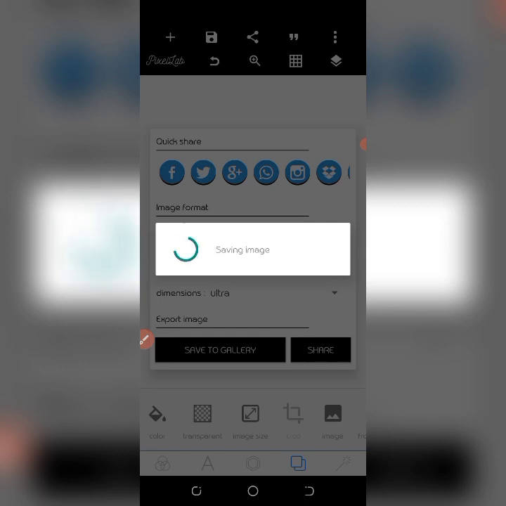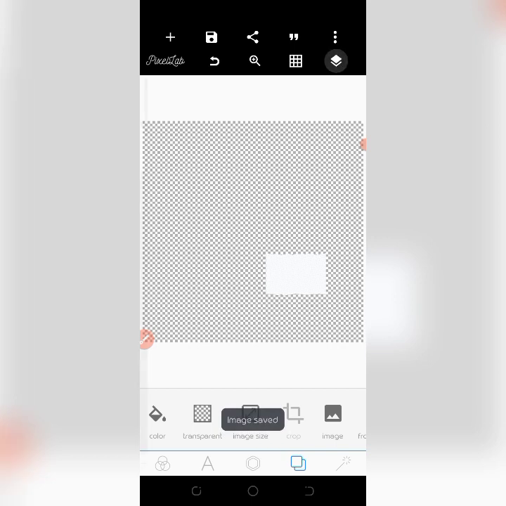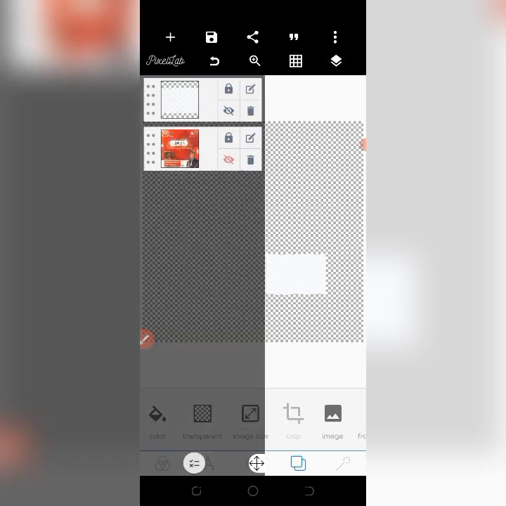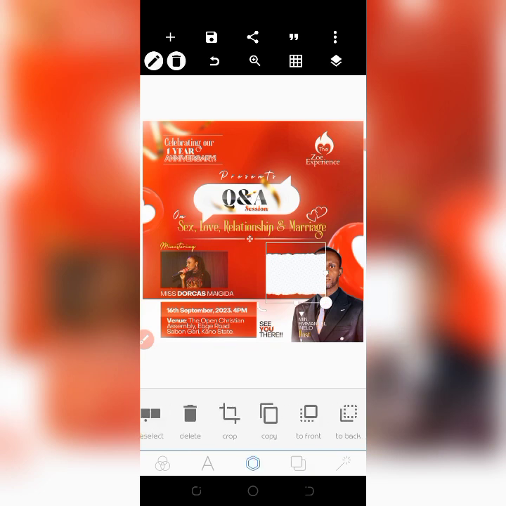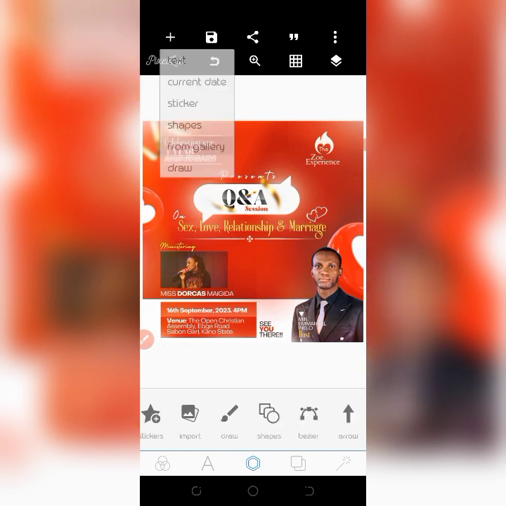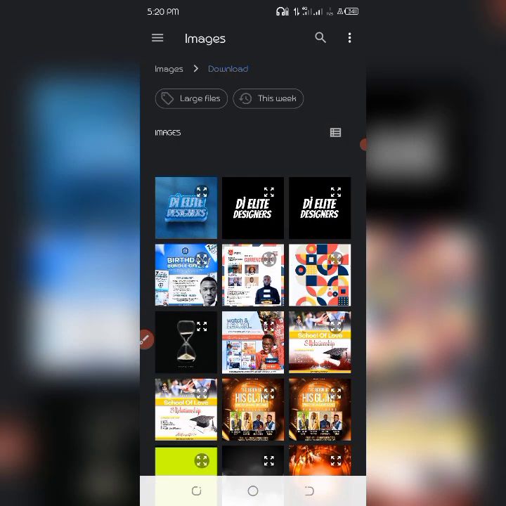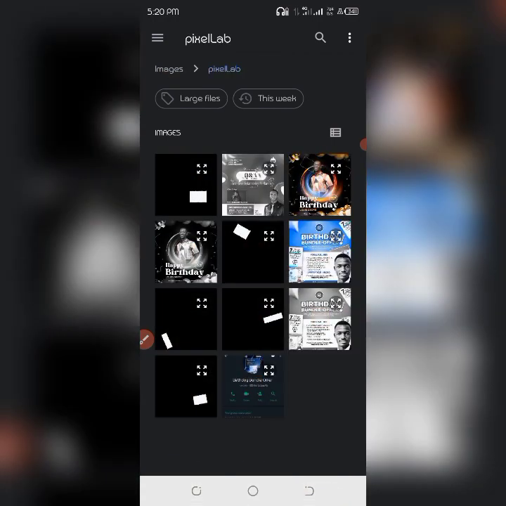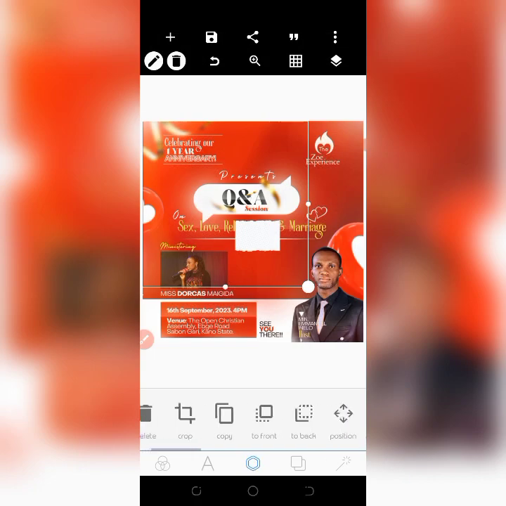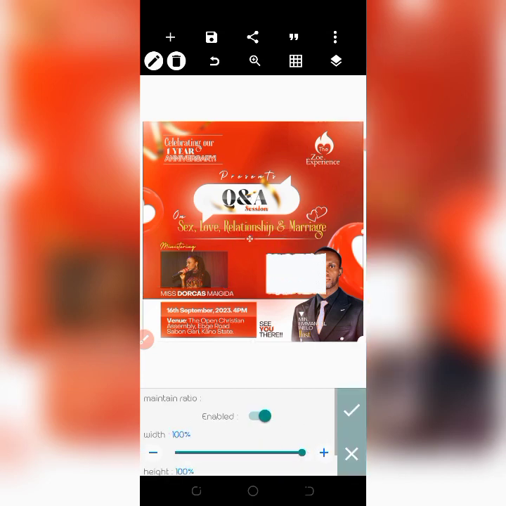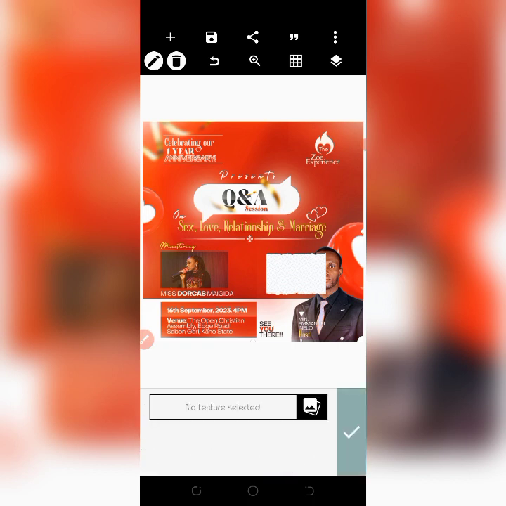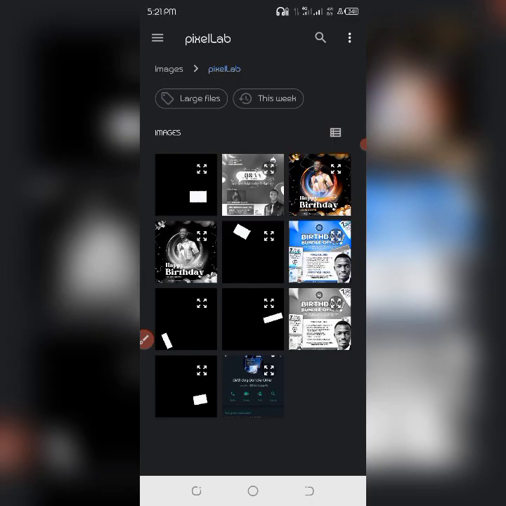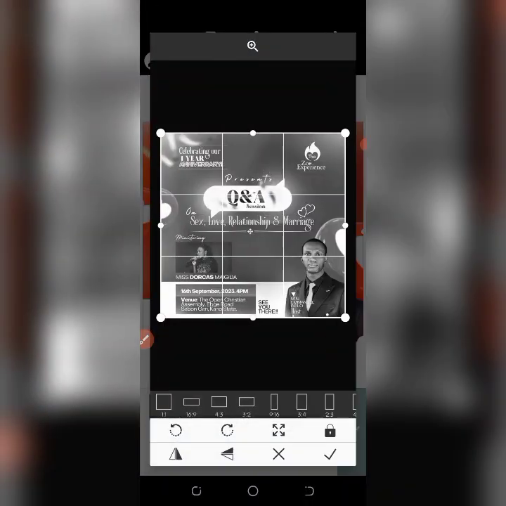So once it's saved, I can then open this. I'm deleting this because it's no longer needed. And then I'll bring in the one I've saved. Why do I save it? So it's aligned exactly where I want it to be. So bring it here, and then I'll go to my texture, and then bring in the black and white one that I've already saved.